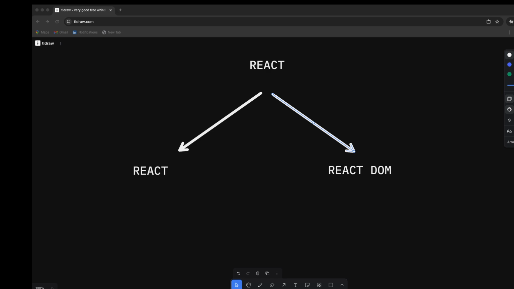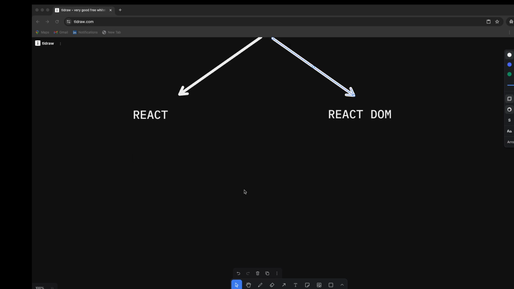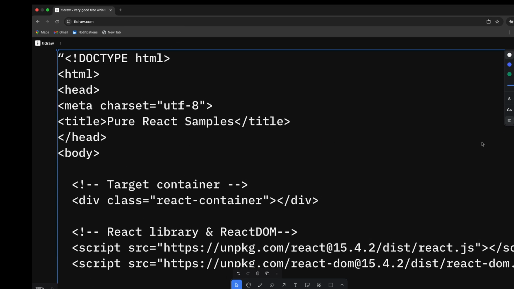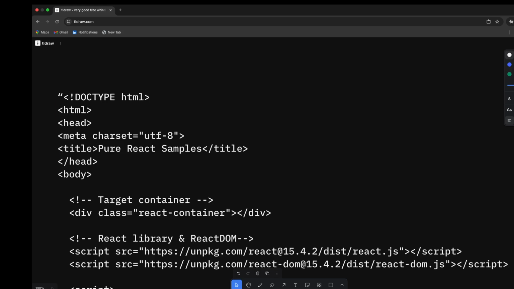Now, the HTML document set up with React. This is how it will look when we add React directly to HTML.